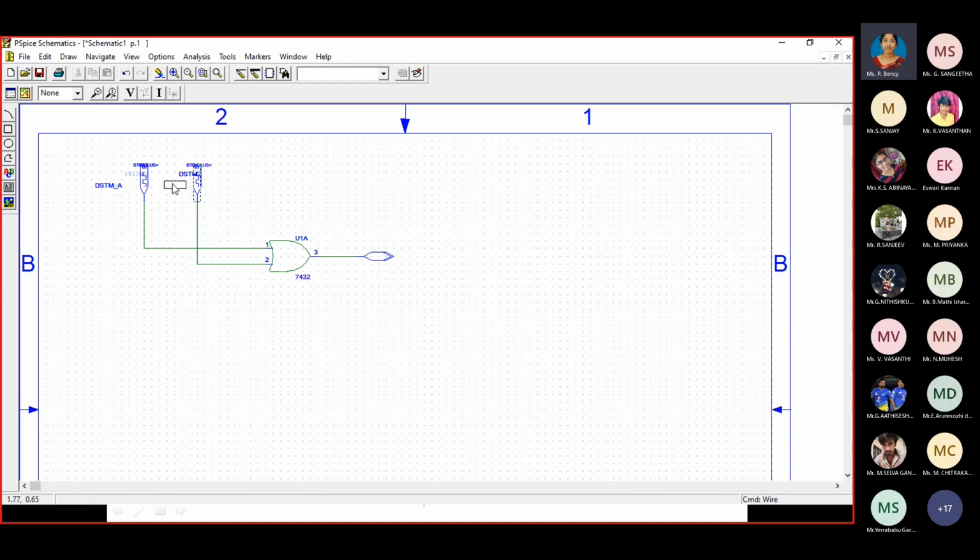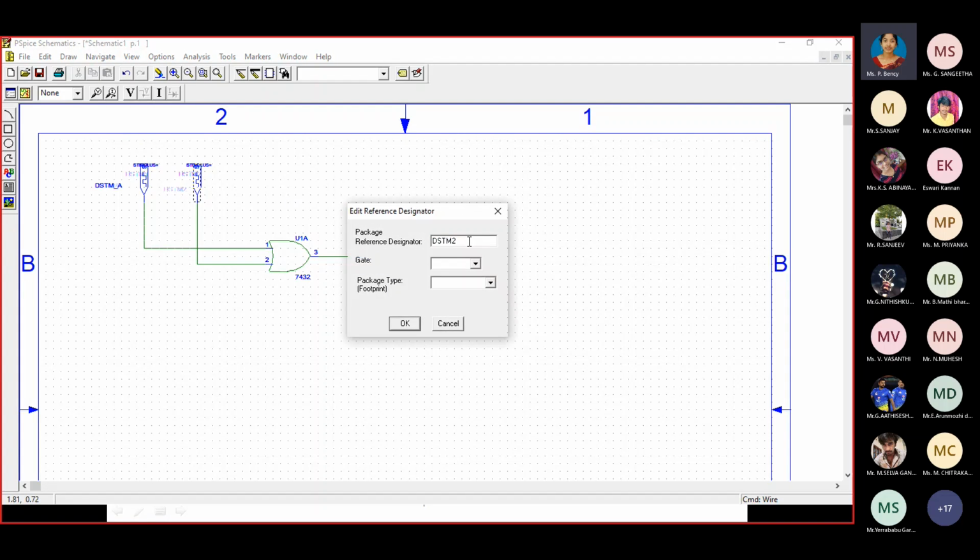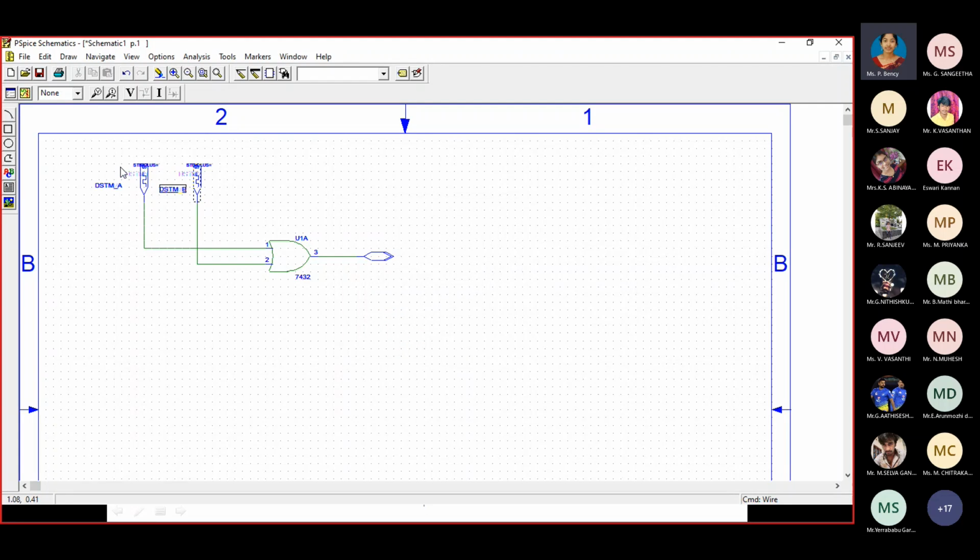Similarly, what name do we give the second input? Double click. There is DSTM 2. Delete it and give underscore B. Why underscore B? Because it won't accept a space or tab, so we use an underscore. Okay, since we moved the names, again some shadows are there, so you can redraw and cancel those things.